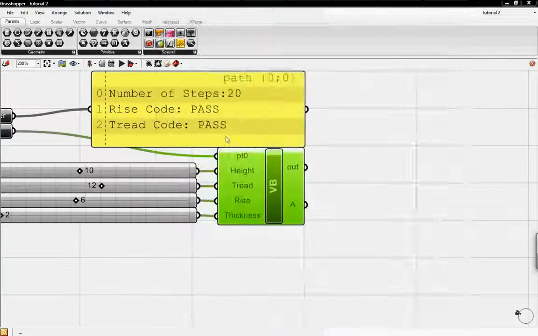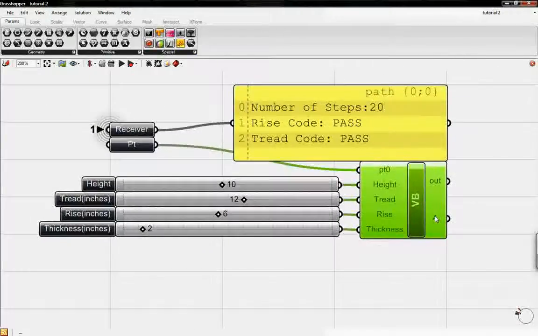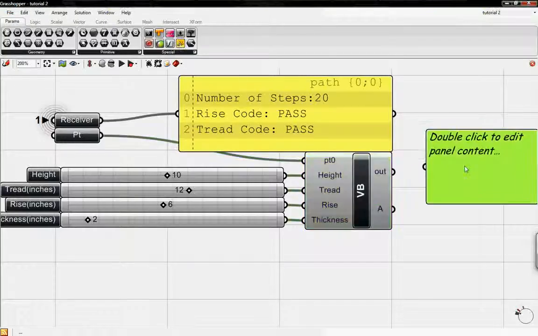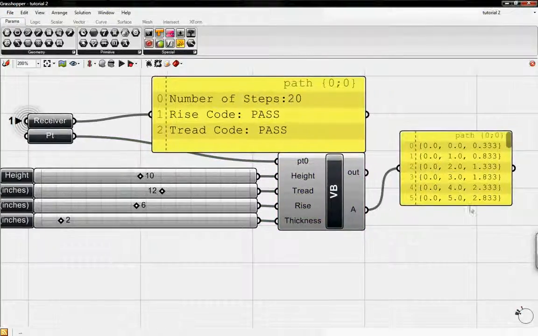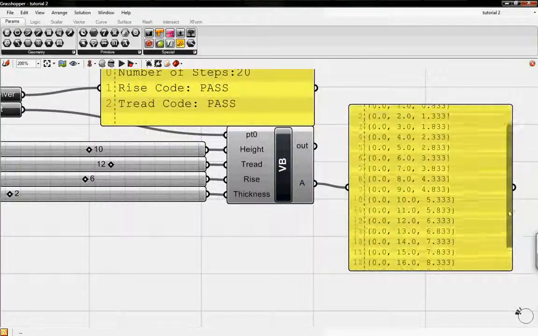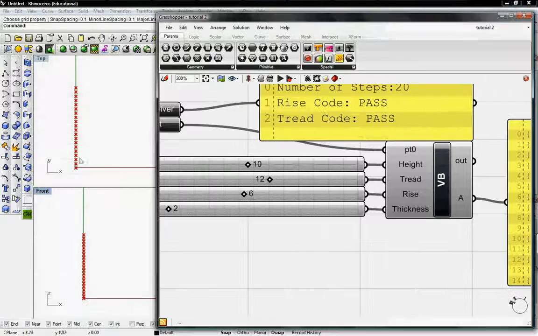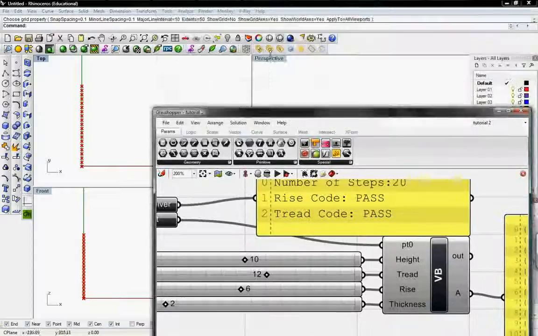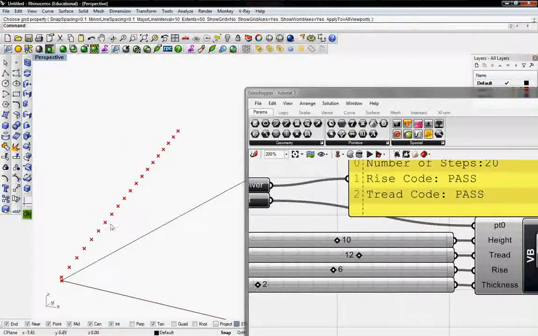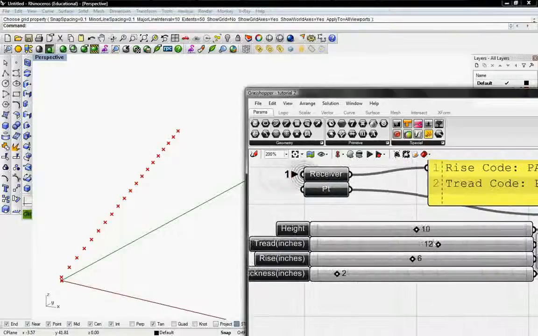Then click OK. Now if you hover over a, it should give you a list of points. I'm going to grab a panel, and now you can see that it gives you a list of points. Then we're going to look into Rhino right now in the perspective view. So now we have a list of points that we can control: the tread, the rise, and the thickness of our steps.